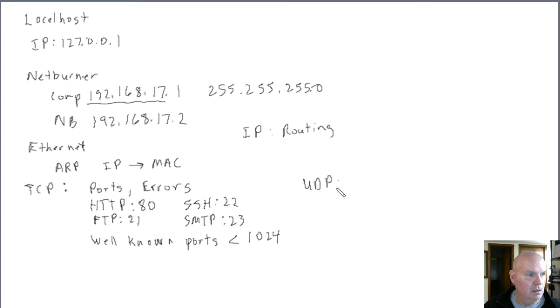UDP is similar to TCP, but with no error correction. There's no guarantee of even packet delivery. It's primarily used for streaming services. We're going to concentrate mainly on TCP.